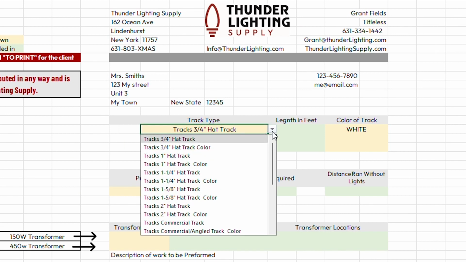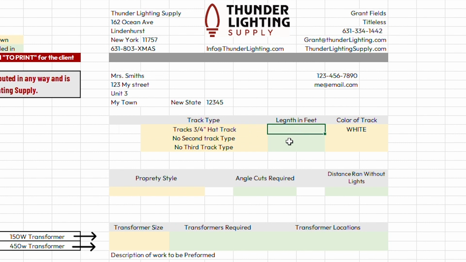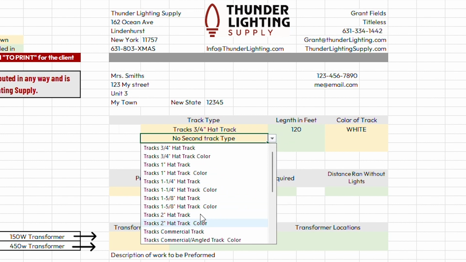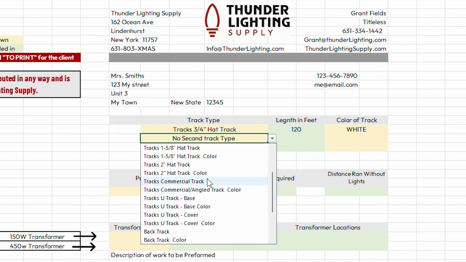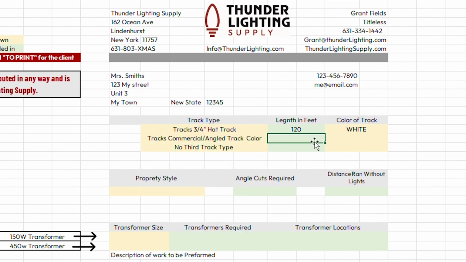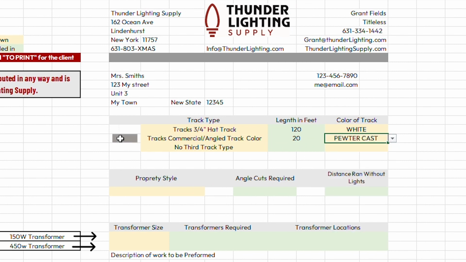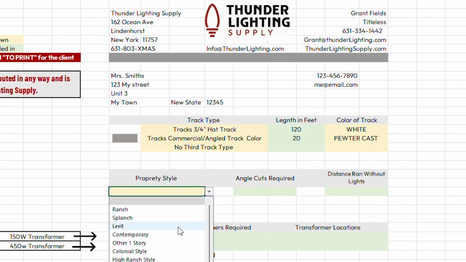On the proposal, you're going to choose the type of track that you're using. 3/4 inch hat track's your main track. Let's say her house is 120 feet of that, and the color's white. Our second track, let's say she has a part of the house that's a little different, so we're going to use some commercial track in a color, and let's say we need 20 feet of that, and we're going to pick our color to be pewter, and it gives you a little color sample right there.